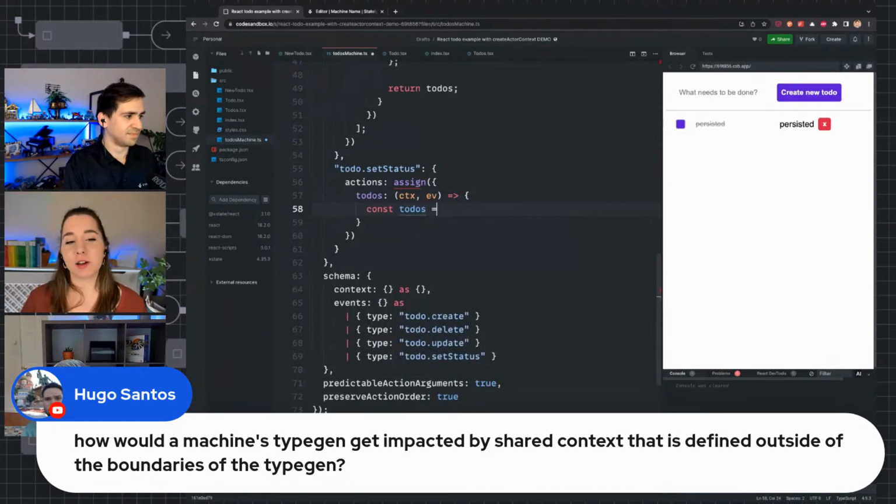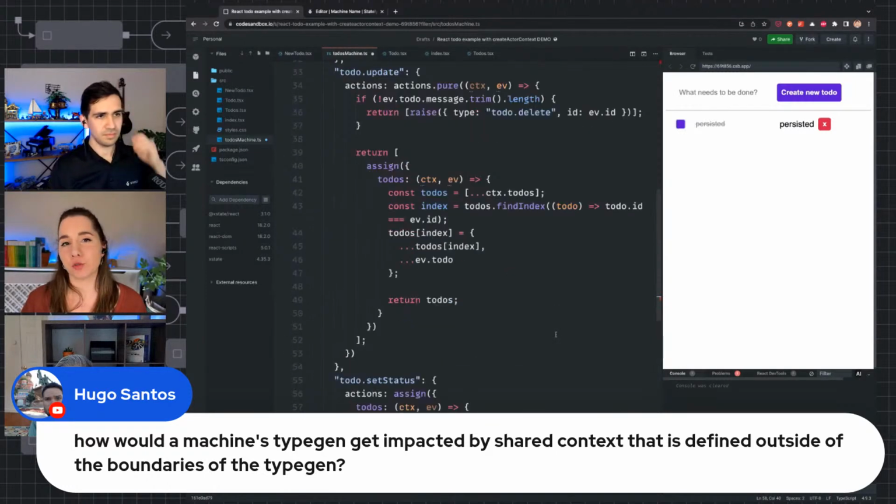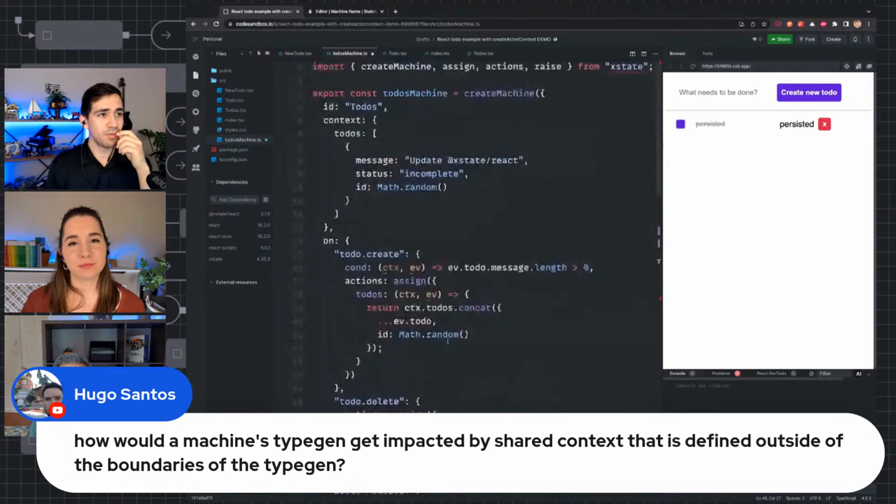How would a machine's type gen get impacted by shared context that is defined outside of the boundaries of the type gen? How would the machine's type gen get impacted? I would say it wouldn't. This isn't doing anything special, it's not like reading things from outside or anything, unless you're talking about sending events to a machine or something like that.